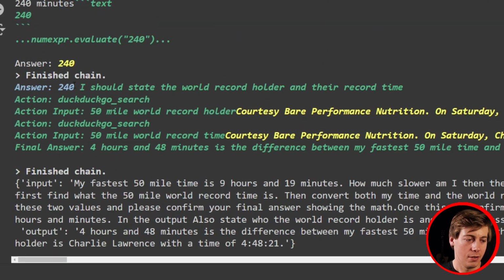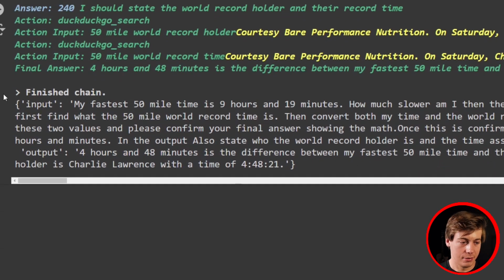Okay, so it said finish chain answer 240, which didn't follow the format, right? I said hours. Oh, here we go. Finish chain. Let's see what we have. Output: 4 hours and 48 minutes is the difference between my fastest 50 mile time and the world record. World record holder is Charlie Lawrence with a time of 4 hours and 48 minutes and 21 seconds. And we add 4 hours to it.